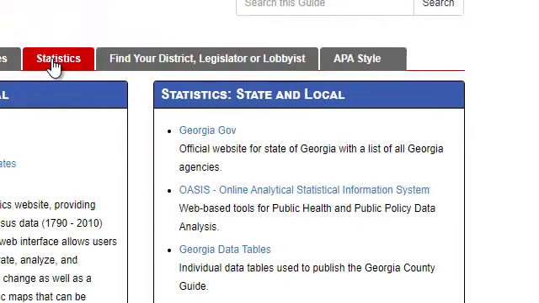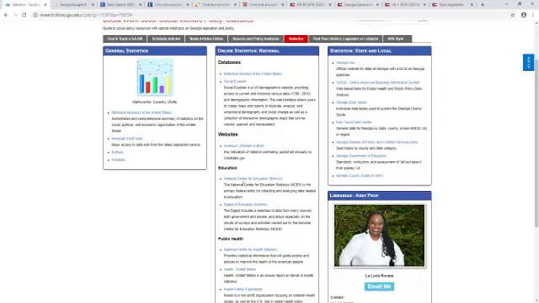The Statistics tab lists our main government databases, Statistical Abstract of the United States, Social Explorer, as well as main governmental sites for statistics. In our example, the National Center for Education Statistics or the Georgia Department of Education would be two places to start to find the number of students with dyslexia in the United States or in Georgia specifically.